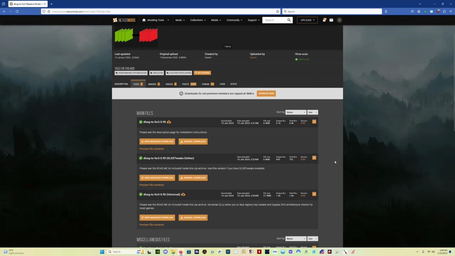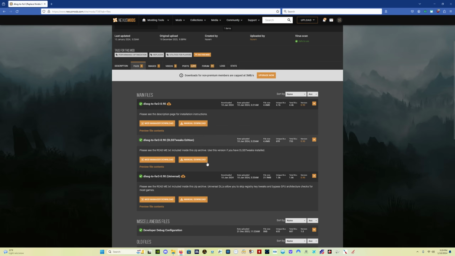It's definitely worth doing, so don't have any hesitation in signing up for this site to get access to this. What we want to do today, we're looking at the 0.90 version of the mod, and the one that we want is the universal version. Okay, there's three different versions. You want the universal one.